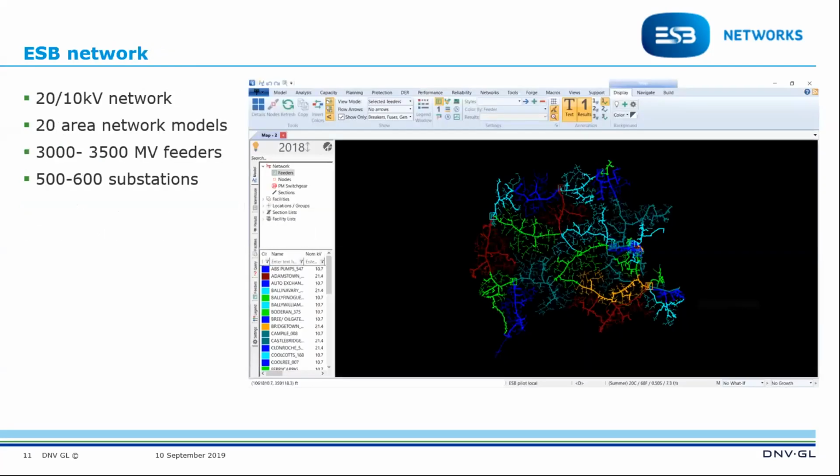Just a bit about their network. They historically have built their network at 10 kV, the medium voltage network. As time has gone on, and for many years now, they have increased the capacity of that network by upgrading the existing lines to 20 kV. But there are still quite significant pockets of 10 kV network that are connected via a step-down transformer.